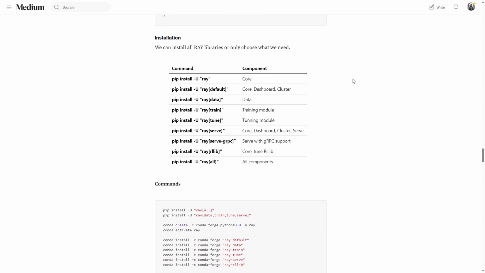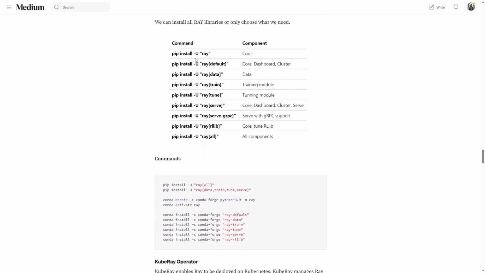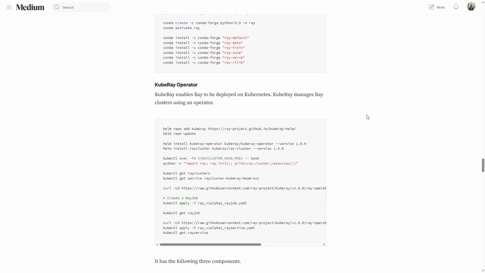While installing Ray, we can do pip install with a module name. So if we say ray, then only core gets installed. If we want core, dashboard, and cluster, we say ray[default]. If we want Ray Data, Train, Serve, or Tune, we can specify those, or we can simply say ray[all] to install all the components of that.